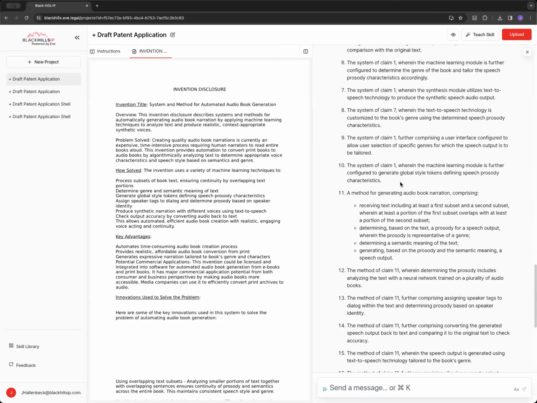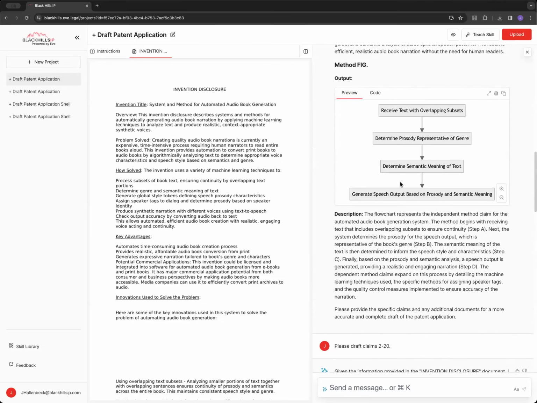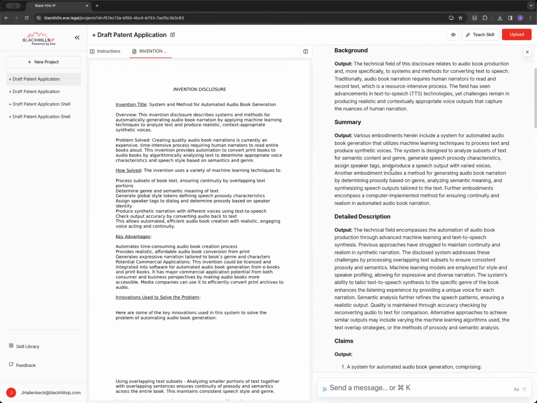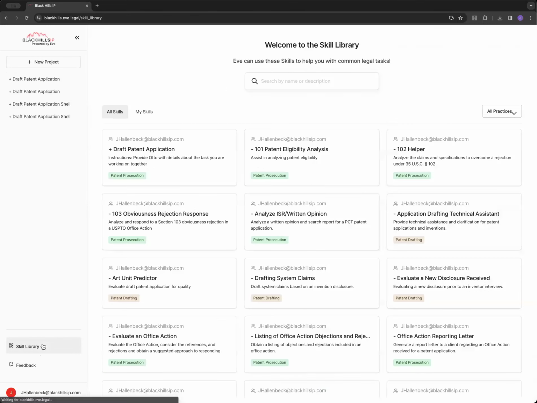That is all generated from just the disclosure. Okay. So let's go over to the skill library. Let's see what we want to do. Actually, let's just start with a new project. Let's go new project.